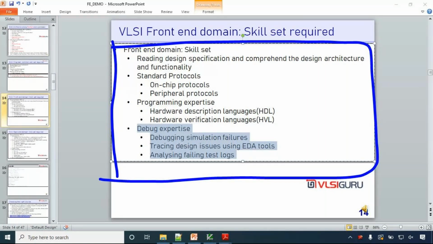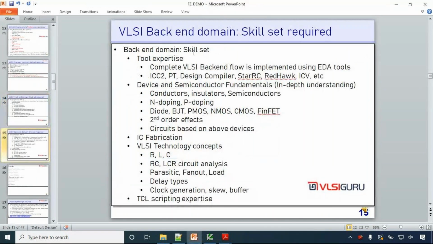Got it. Now, if I go to a back-end engineer, it requires a completely different skill set. What skill set is required for a back-end domain engineer? They should have tool expertise. I told you, right? They mostly use the tools to do the flow, and they should be good with device and semiconductor fundamentals, like what is meant by n doping, p doping, what is a diode, what is a BJT, what is PMOS, what is NMOS, CMOS, FinFET, what are second order effects, what is IC fabrication, and some technology concepts like how an RC circuit behaves, how capacitor charging and discharging happen, and what is meant by parasitic capacitance, what is fan out, what is load.